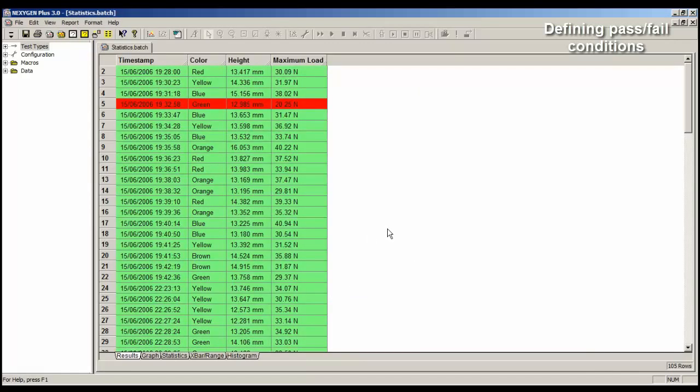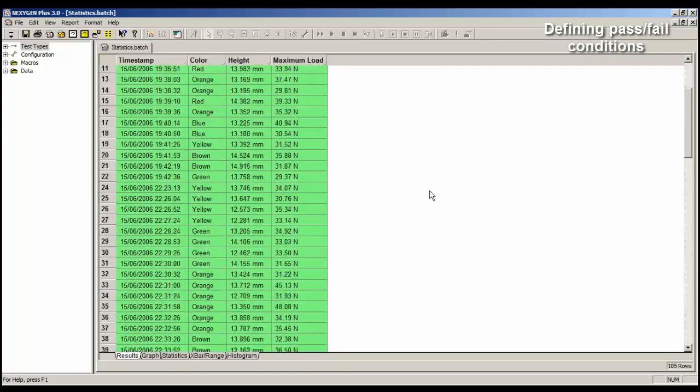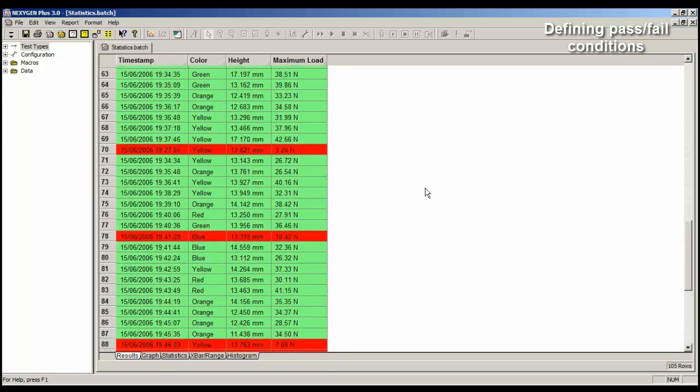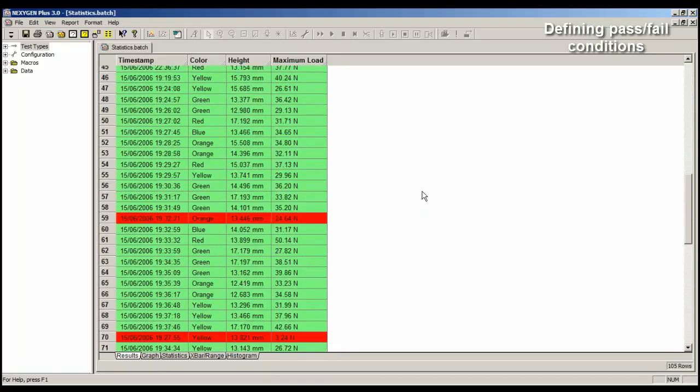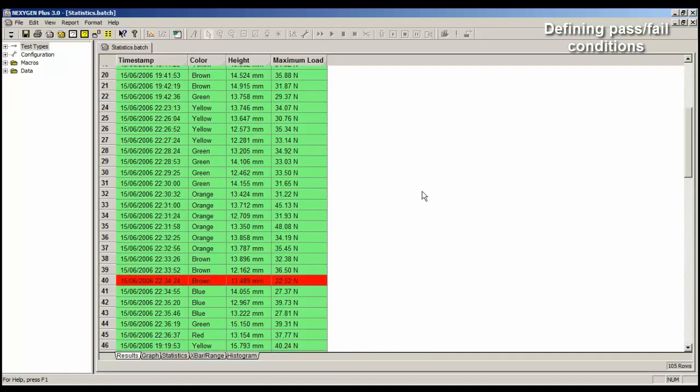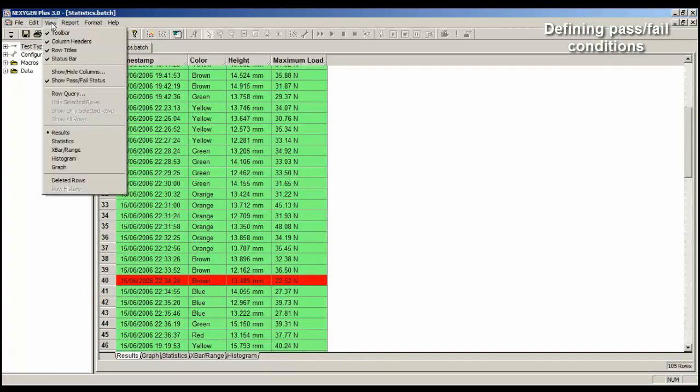We can immediately see that there is at least one failed test, and that's row number 5. But if I scroll through the data, we can see there are several other red rows. Now it would be nice to view all the failures together so we can analyze, and this is done using a filter. So we'll select the main menu item of View. We call it Row Query, but it is a filter.